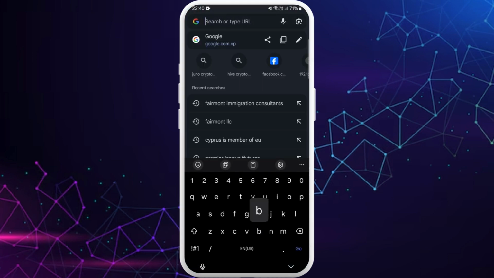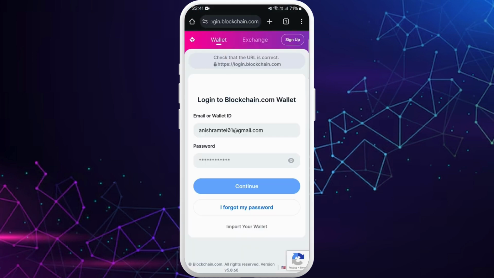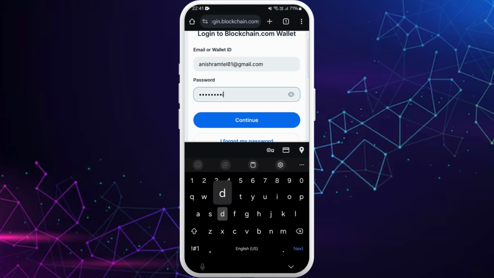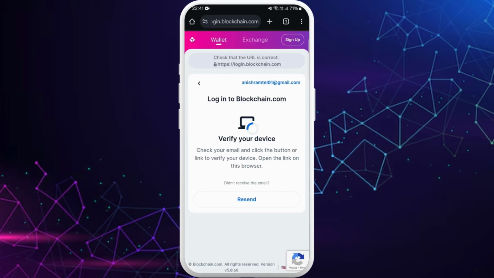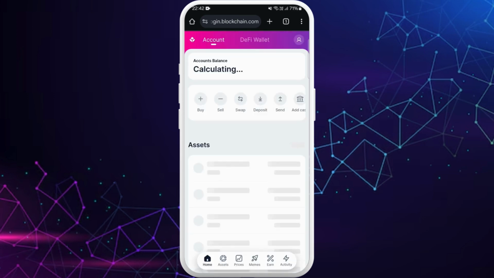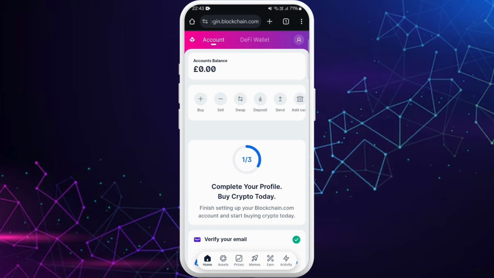Now navigate to the blockchain.com website. Now log into your blockchain.com account. Every time you try to log in, you should verify your device first. We'll send you the verification link in the email. Once it verifies, it will open up your account.